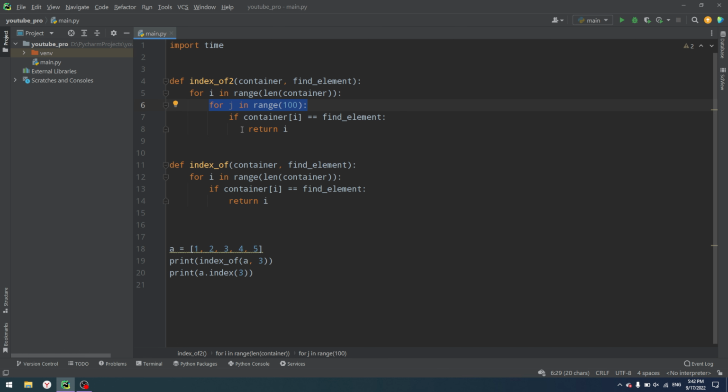Of course, in indexOf2, the for j in range loop is just an example. You're not going to see that in real programs. So the first thing you can do is just look at the code, but it's not always that obvious. We have 100 more steps on each iteration of the first loop. It's obvious here, but some cases are more complex.